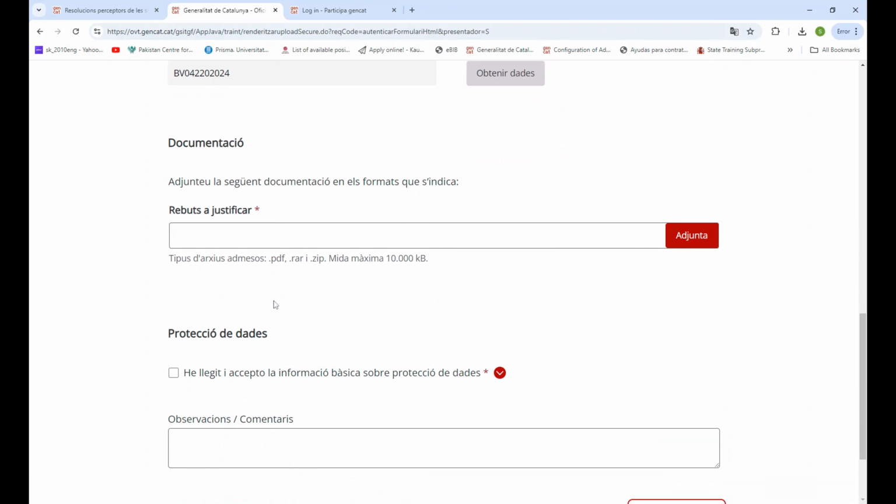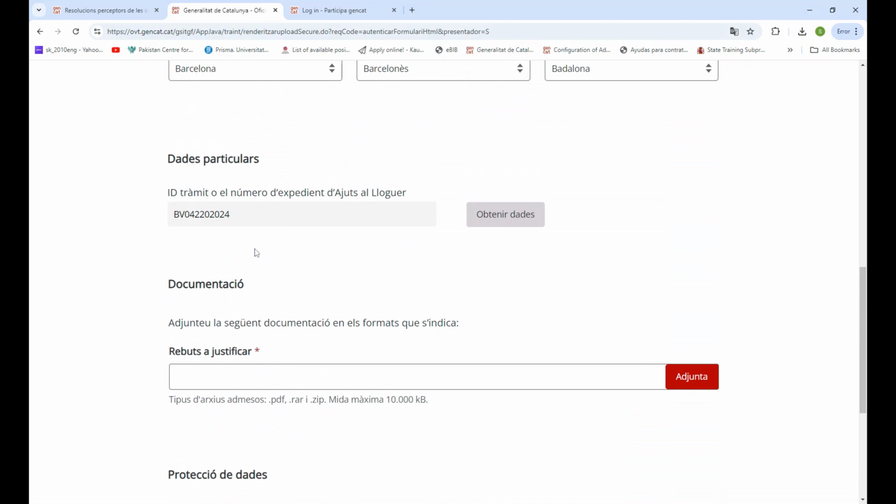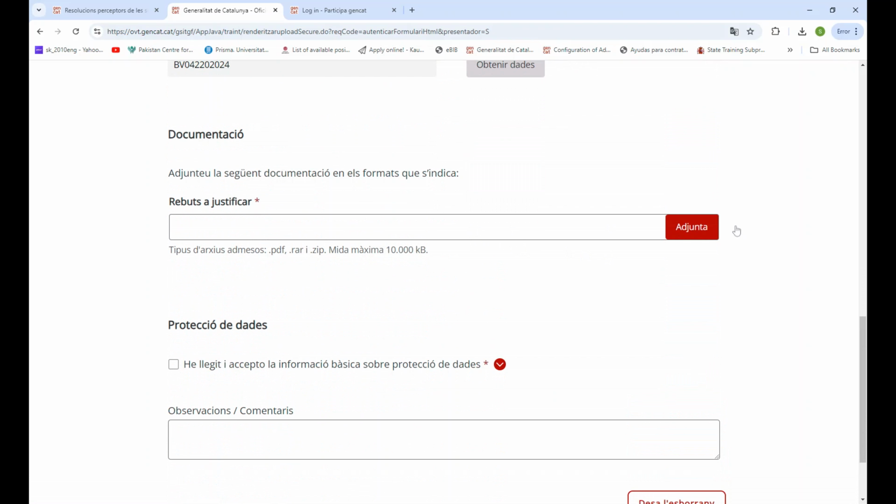So now what I am doing right now, you can see it is going to fetch all my data. Here we have already fetched my resolution, I mean my profile, using my particular file number. Now you have here the information regarding rebuts justificar. It means you have to basically upload your Alquiler rebuts, recibos de alquiler.